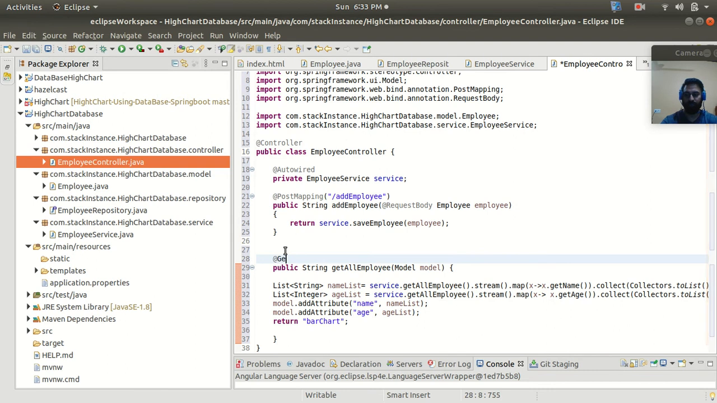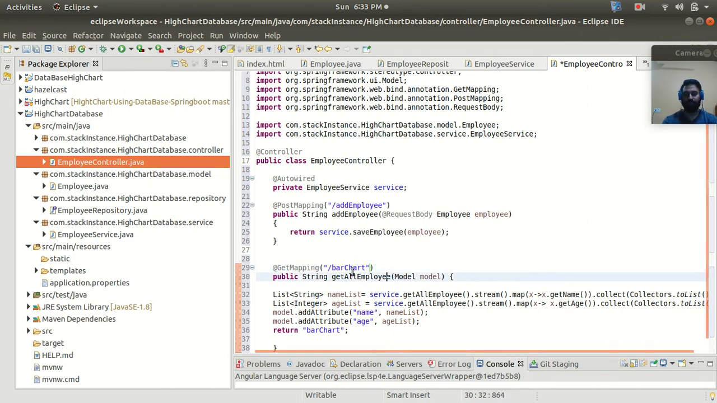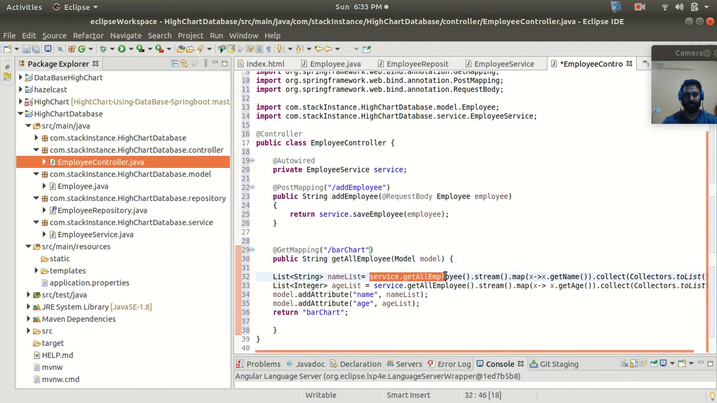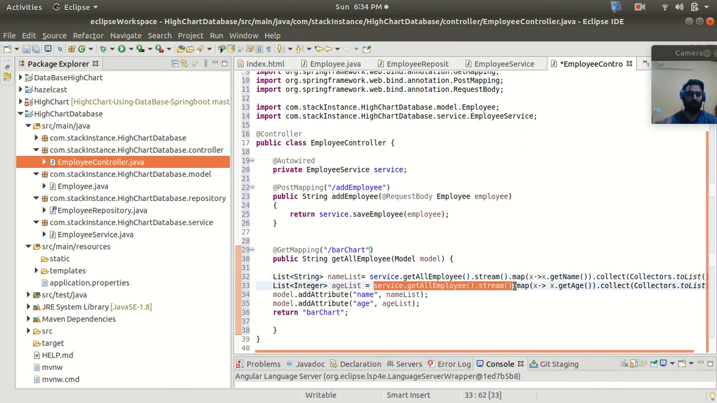So I need this to call with the get mapping method, and here I will pass bar chart, right? So here, if in the URL we get bar chart, then this endpoint will get hit, and then it will fetch all the data from the database, and then it will stream the data, and it is going to store the names of all the employees in a name list, and then it is going to fetch the data and store the age of all the employees in an age list. And then I have added this to the model with the keys name and age, and then I'm returning the bar chart. It means that it is going to render to this bar chart.